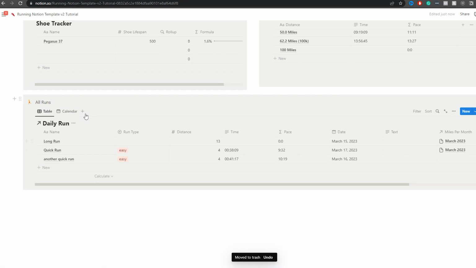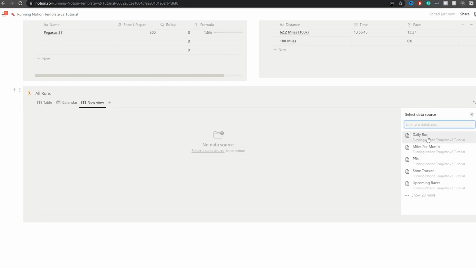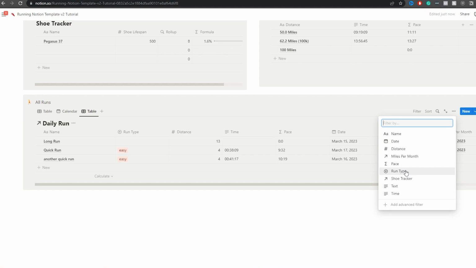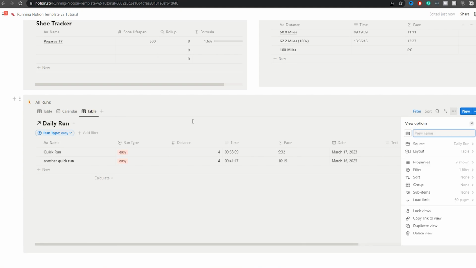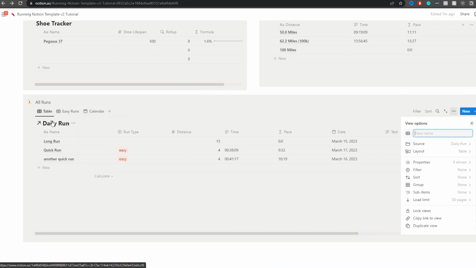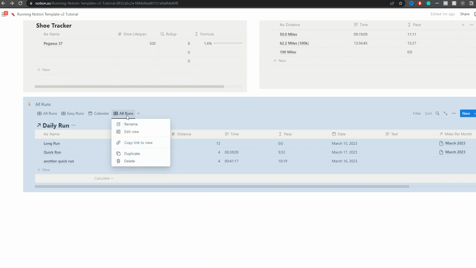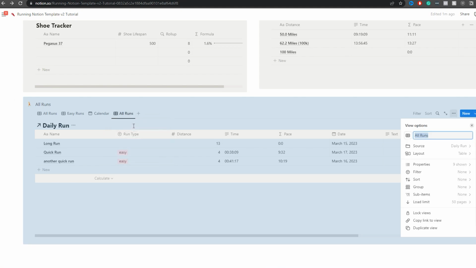So what we're going to do as well is have a specific run type. So we're going to go over here to daily run, here to filter, and then all you have to do is run type. And then let's say you only wanted to show easy runs, you have that option, and I can just rename this one to easy runs. We're going to rename this one over here to all runs. And we'll do one more in this view. We're going to rename this one to long runs.